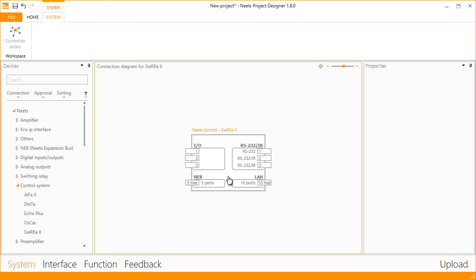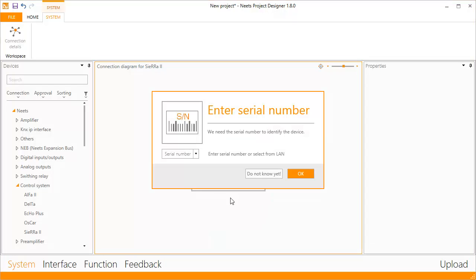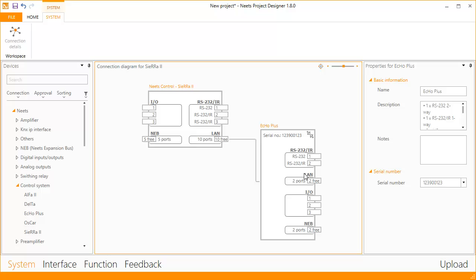Here I have opened up a new Sierra 2 project. In the device list, you can now find other Neets control systems. To add an Echo Plus, just drag it to the connection diagram and enter the serial number of the control system. That's it. There is no need to configure IP addresses as the communication is done via multicast.